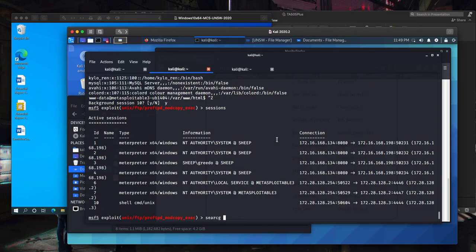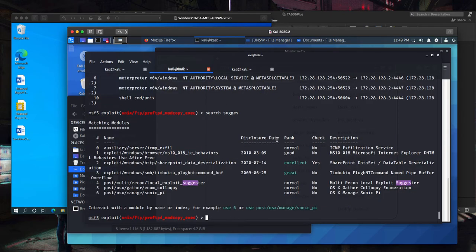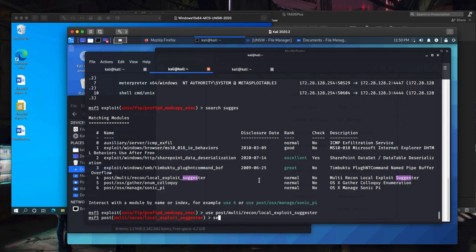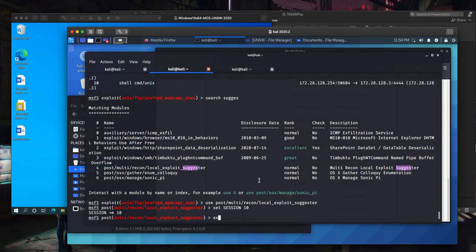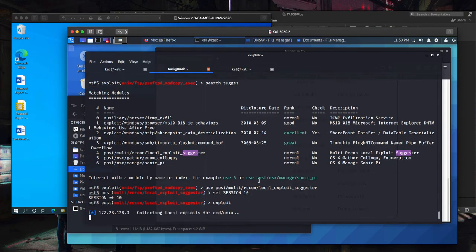And that's why we have the suggester. Previously we used it for Windows. So let's use this local exploit suggester against session 10, and let's run it and see whether or not it is useful here.